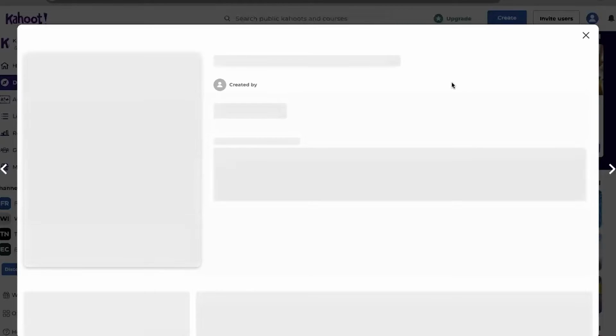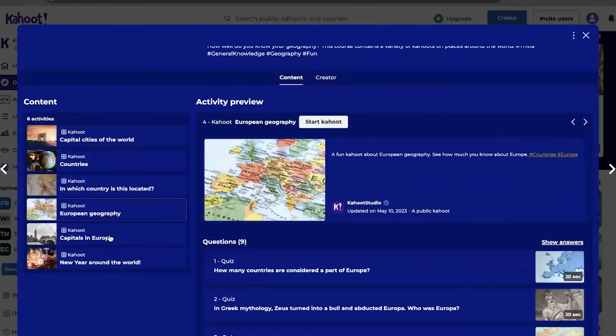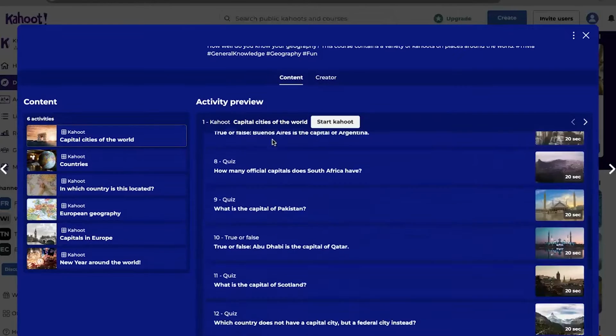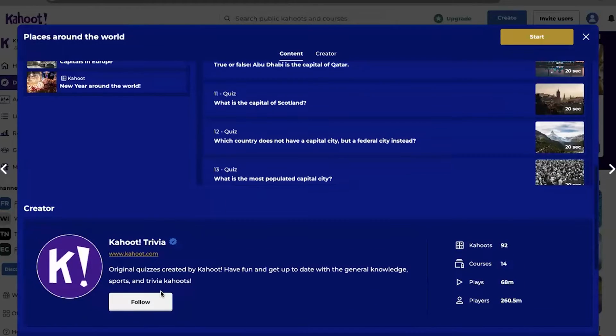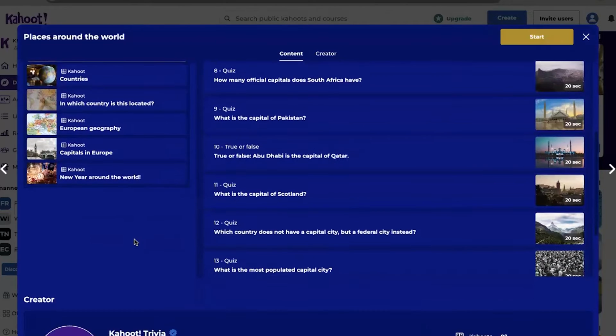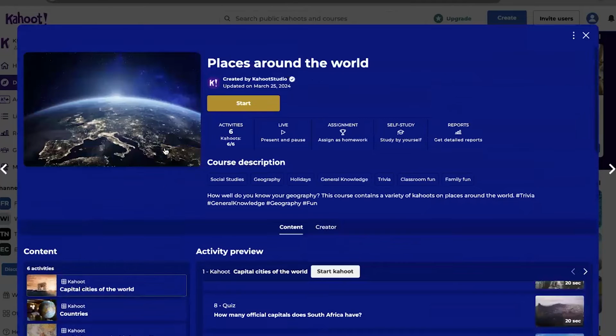For example, Places Around the World is a course. It has 6 different activities, which means 6 different Kahoots have been brought together under one course, which you can play back to back. And you can see what the questions are in here. The wonderful thing about courses is that you can not only have Kahoots, but also documents, videos, stories, all linked in here, one after the other, threaded in a specific format. And you can also attach downloadable materials. So if you wanted people to go through a course and then download reading material, handout, policy document, whatever it is, you would be able to attach it to a course and then send it out to your audience.